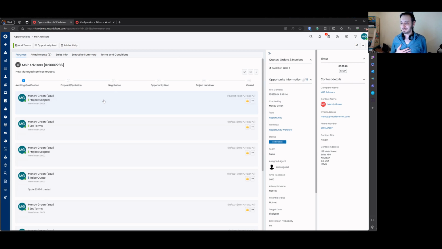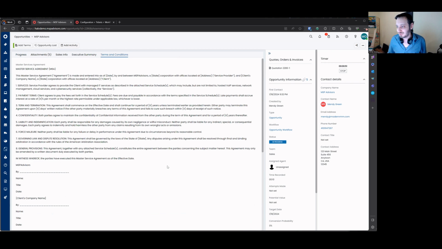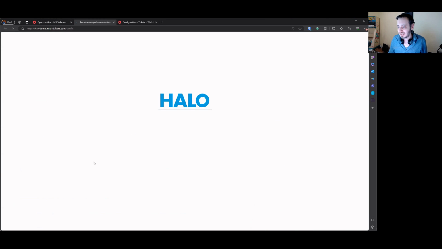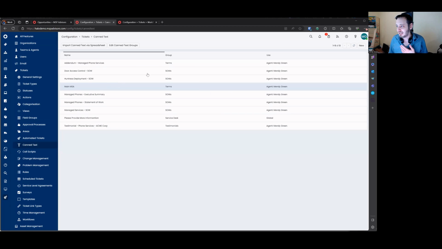So we have the fields here that are read-only. We have this field that we need to be able to set, but we don't want them to be able to change. How are we going to do this? Well, we know that the content of these fields is made up of something called canned texts, right? So let's go to canned text and take a look at what we have.